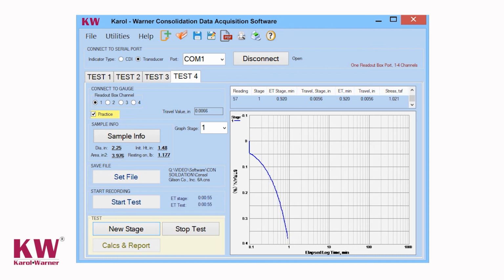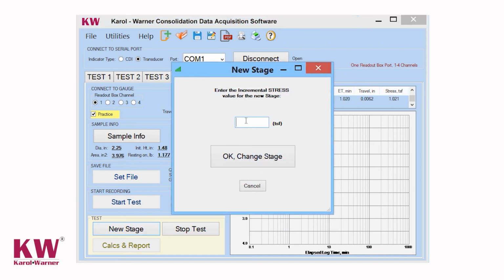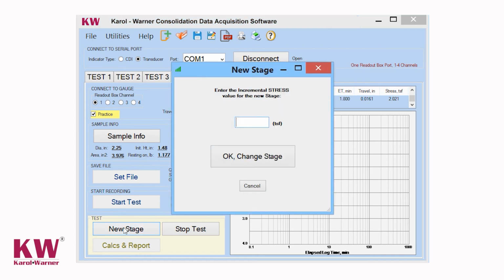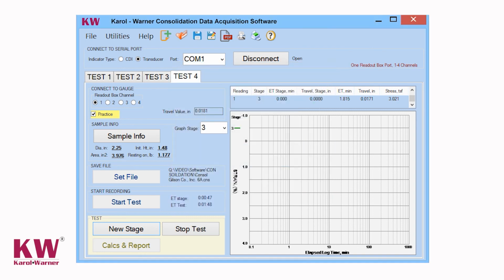After the completion of the first stage, select New Stage, then enter the next incremental stress value. Once entered, select OK, Change Stage, and apply the next load to the sample. Repeat this step for each additional stage. You can select to watch test results in graph form in real time in each test stage or all stages.